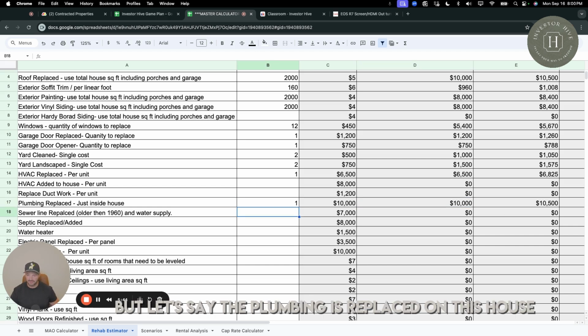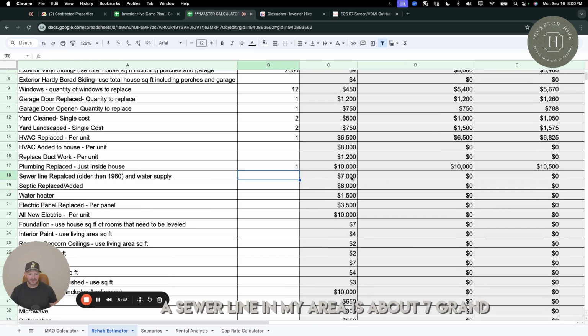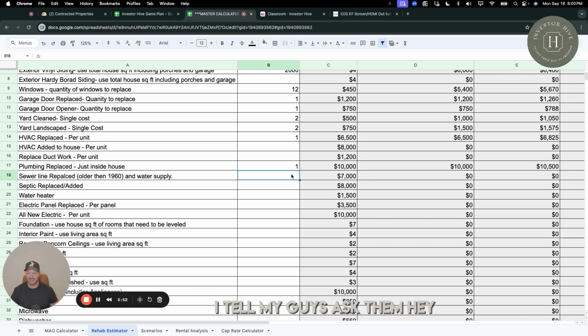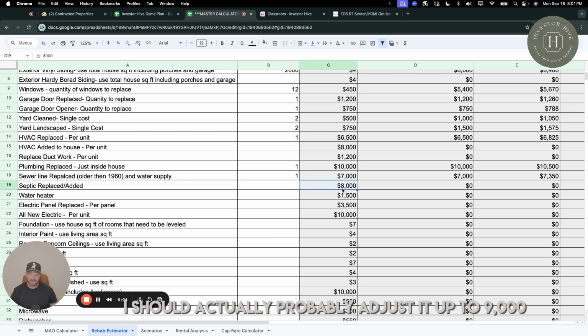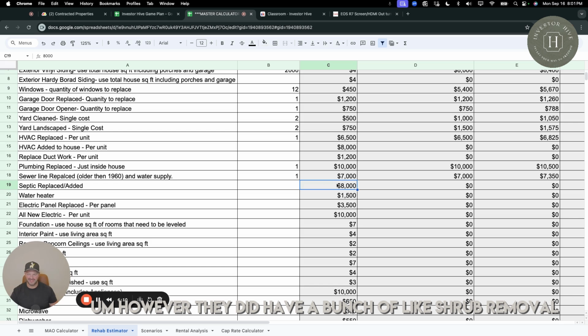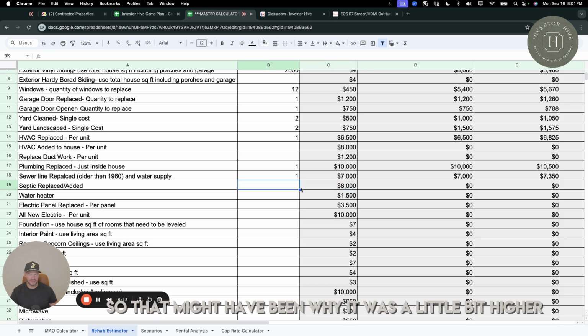But let's say the plumbing needs replaced on this house. A sewer line in my area is about $7,000 to replace. If the home is older than 1960, I tell my guys, ask them, hey, have you replaced the sewer line? If not, budget for it because any buyer will. If there's a septic, it's about $8,000. I should actually probably adjust it up to $9,000. I just put a new septic in a property, and I think it was about $9,500. However, they did have a bunch of shrub removal, so that might have been why it was a little bit higher.